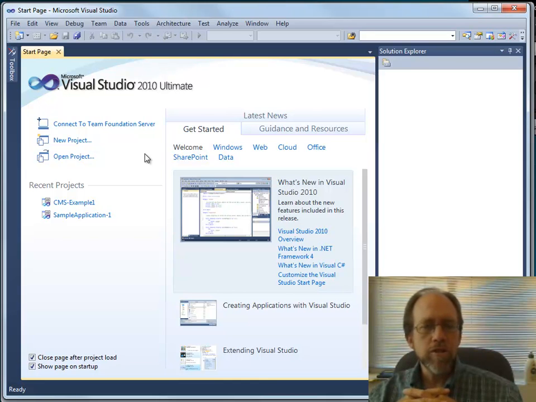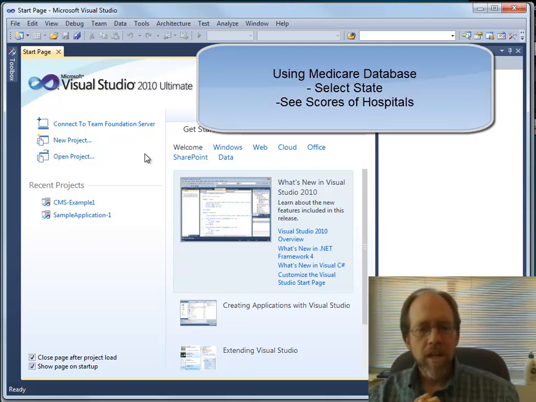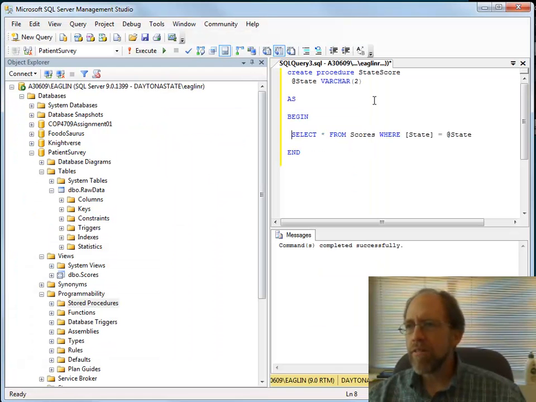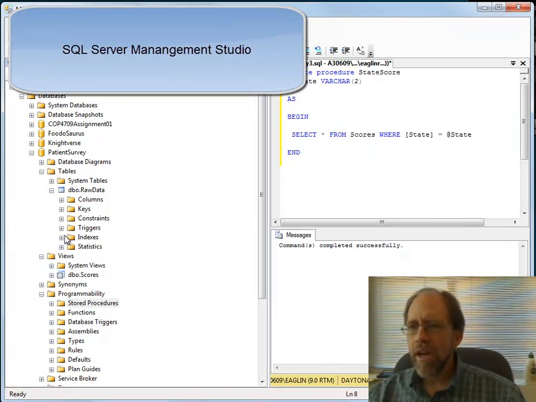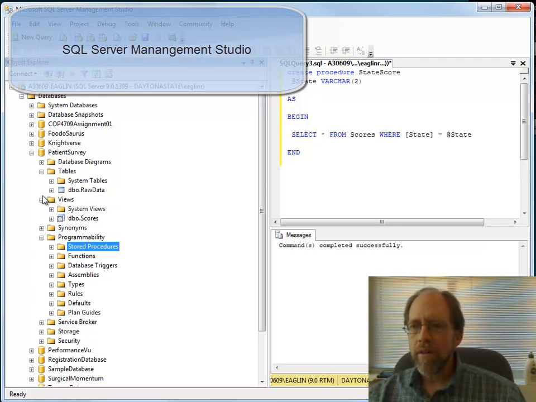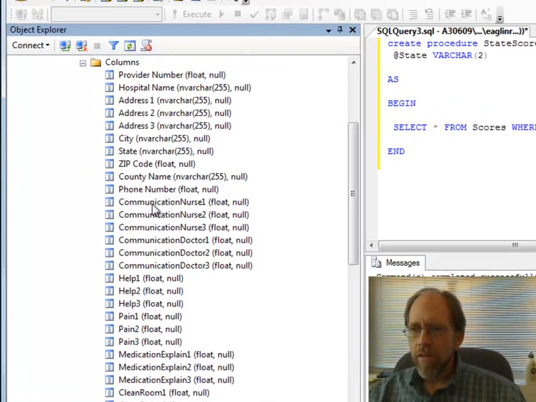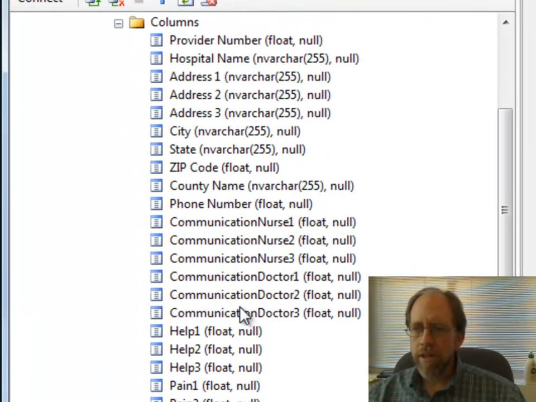the user to select an individual state from the database and then see the scores of how the different hospitals scored. Now, as a preliminary to get started here, I actually have two things, a few things that I'll go through. The raw data: I formatted the raw data that we had for this project in that I need to know the hospital name, the state. I had the three communication scores and the three doctor scores.